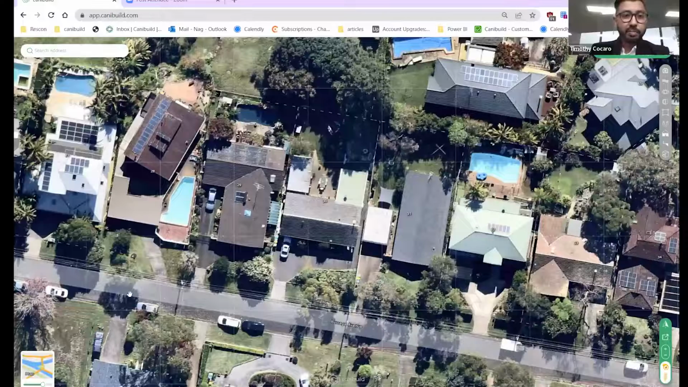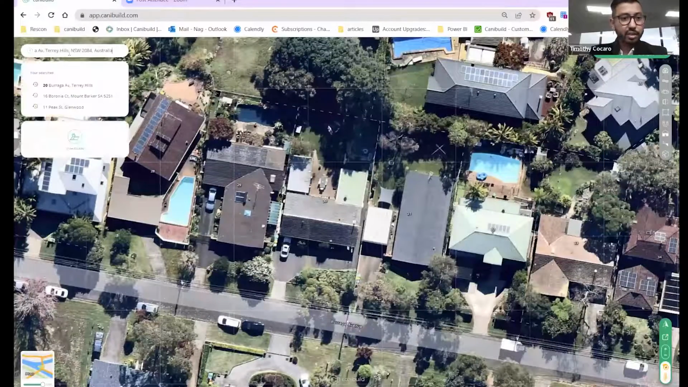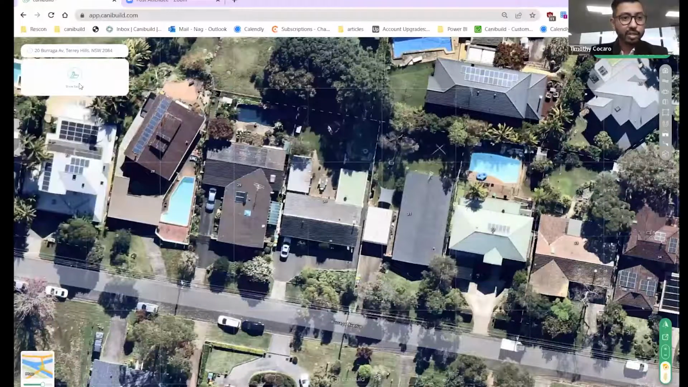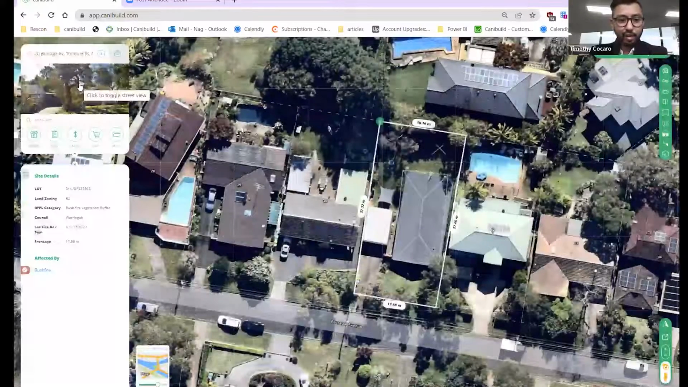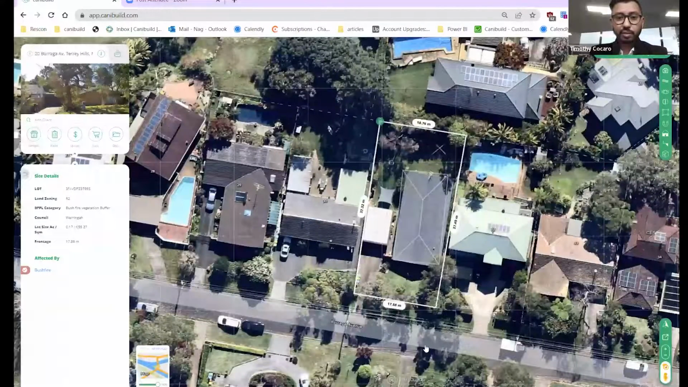When you log on to Canibuild, on the top left-hand side, we'll type in the address to have a look into the property. So here, if I look into the property in Terry Hills, which is in Sydney, we'll look up the property, which starts populating the details of the property, which includes the property boundaries, the lot and DP details, the zoning.